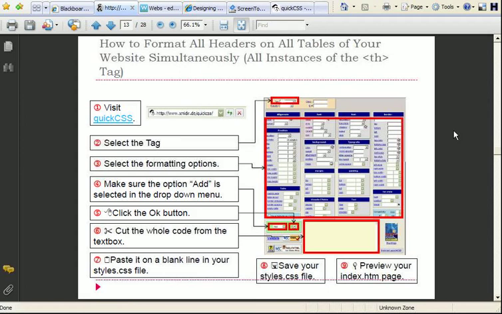So another thing we can do is format just the headers of our table so that they look different. In order to do that, it's again the same procedure as formatting all instances of the th tag. So we go to Quick CSS, we select the th tag in this case, we select any formatting options that we would want to apply to that th tag. We click on the OK button, cut the code, paste it, save, and preview.